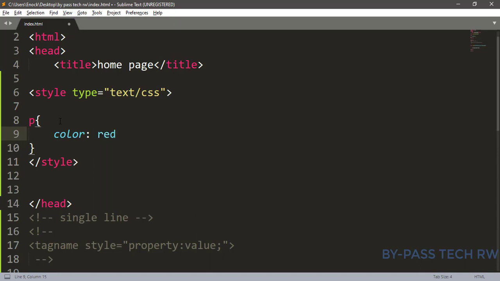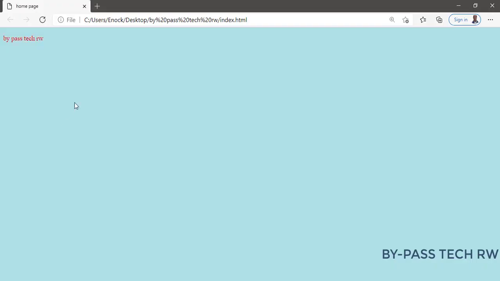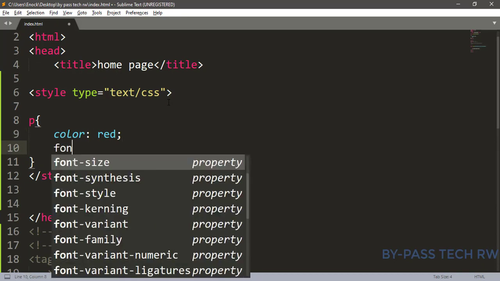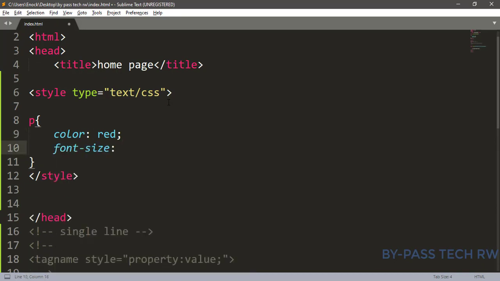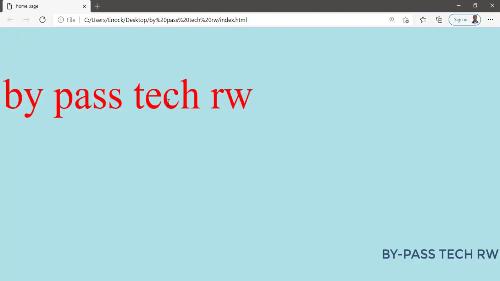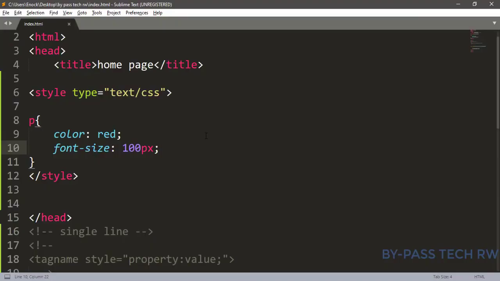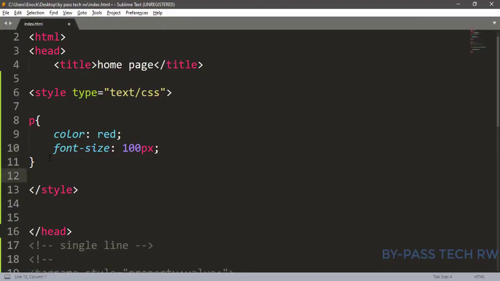Let us write red, then end of style, then test it. You see, it was changed to big. This is smallest. Let us write font size, then write 100 pixels, then end of tag, and save it, and test it. You see, that is okay. Now I hope you understand how to deal with style by internal CSS.